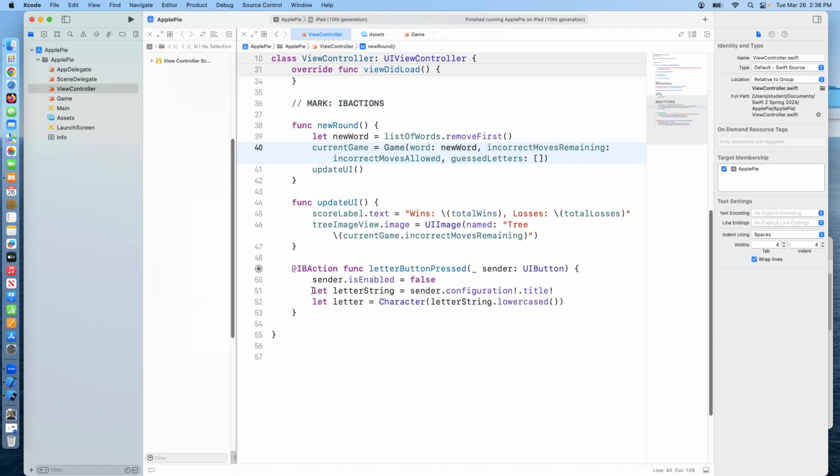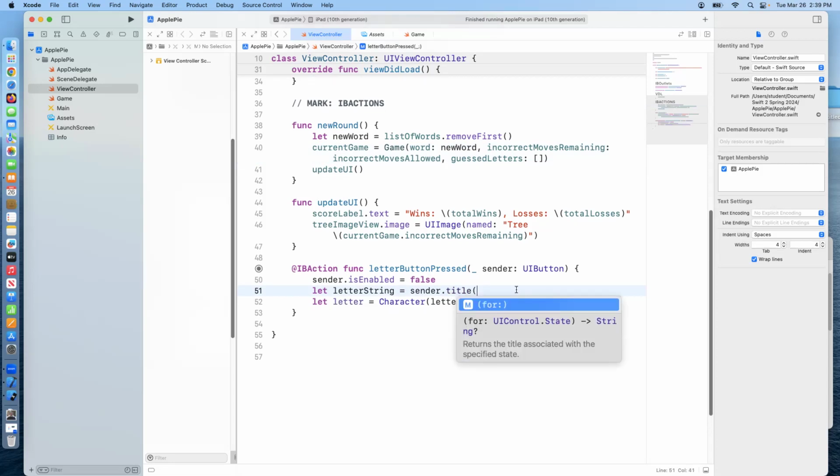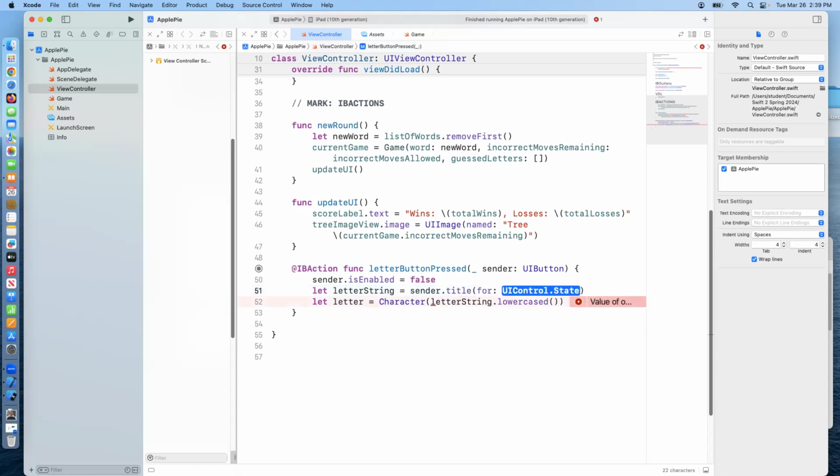And so here, where it says letterString, sender.configuration.title, we are going to remove configuration. We're going to remove, for now, the exclamation point, and we're going to put in this for thing, and the user interface control state that we want to trigger is called .normal, right? What's normal? I'm not really sure. Probably not me, right? If I was normal, I probably wouldn't learn how to code. You still have to put the exclamation point at the end just in case it might be lacking that value.